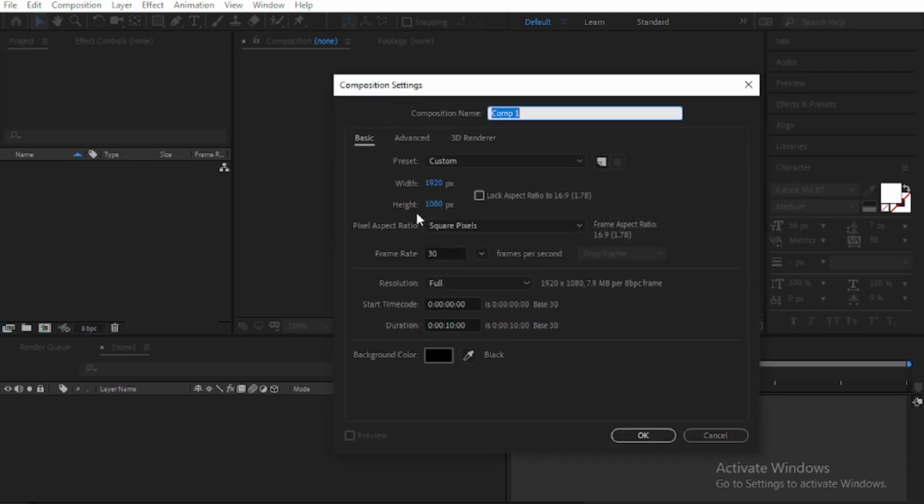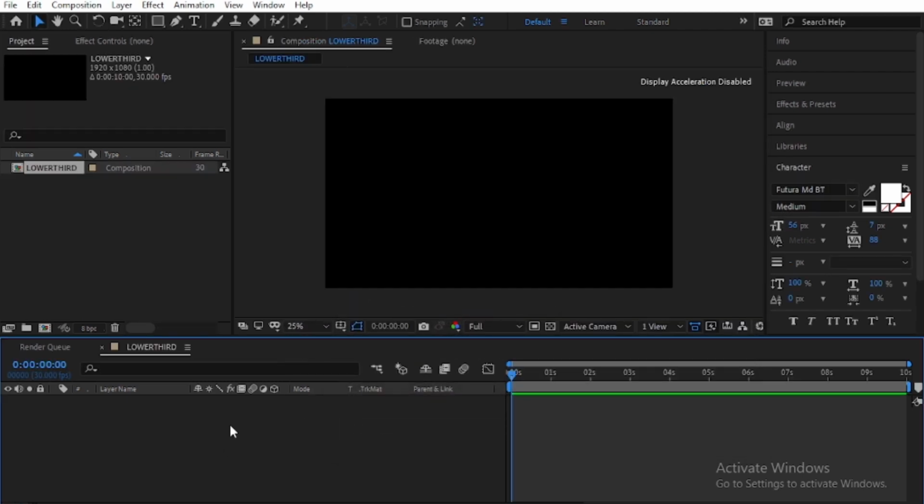new composition. At the display of this dialog box, we need to give our composition a name. So I'm going to call it lower third. Coming to the preset, I'm going to leave that at 1920 by 1080. And the pixel aspect ratio, let's leave that at square pixels. And the frames per second, I'm going to leave it at the default 30. But you can use whatever FPS figure you think will be okay for your lower third. Then the duration, I'm also going to leave that at 10 seconds. So let's click on OK.